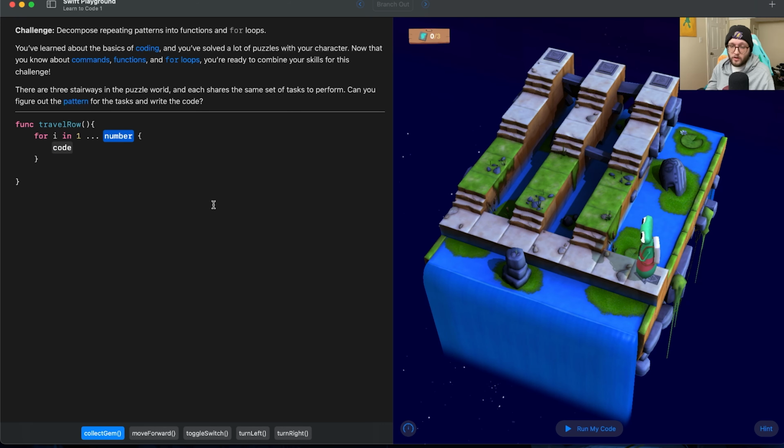Nope. I'm going to call upon a for loop in my function. We're going to want to repeat this 7 times. And instead of our code placeholder, we're going to move forward 7 times. Work smarter, not harder, using all the tools that we've learned so far. Let's also create another function. We have one to travel the row, but we're also going to create one to actually clear the stairway. We need to toggle a switch, we need to turn around, and then return home.